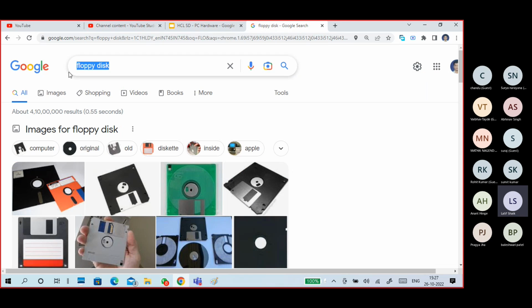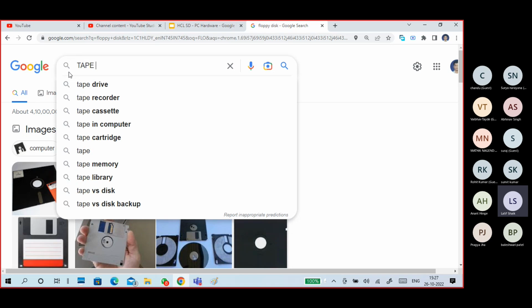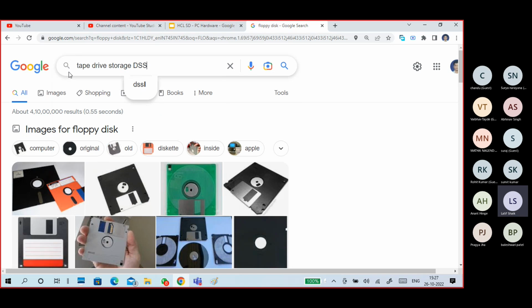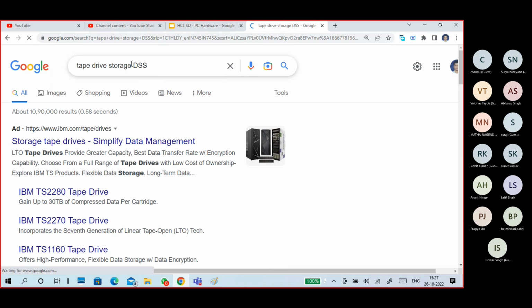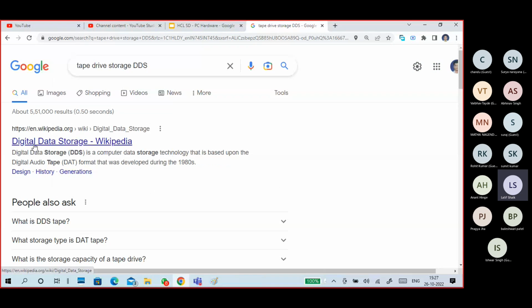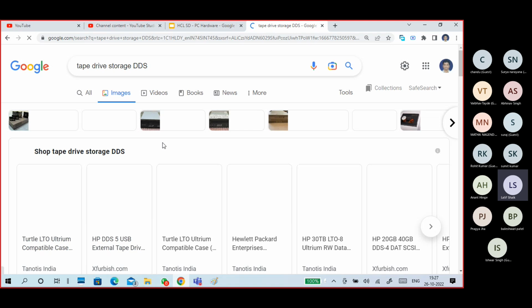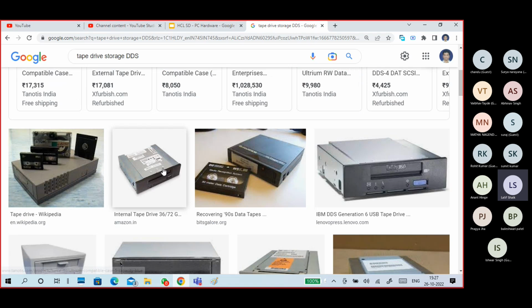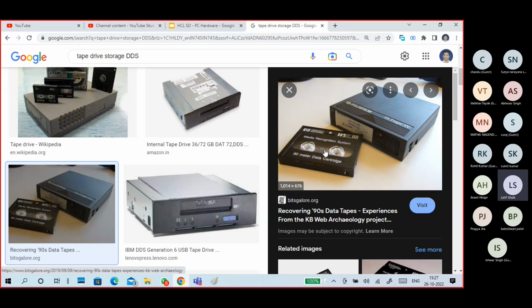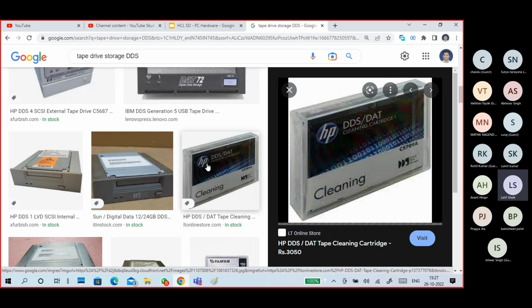Tape drives are still being used by people. Tape drives storage, DDS, digital data storage, or DAT. A tape drive is also a magnetic storage only. Floppy disk is also a magnetic storage. See this, look at a cassette, an audio cassette. It looks like an audio-video kind of cassette. These tape drives are mainly used to store backups.